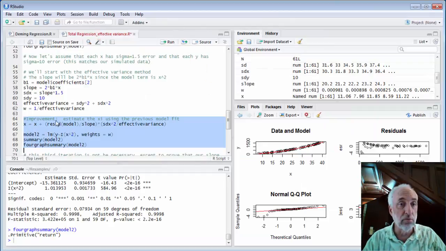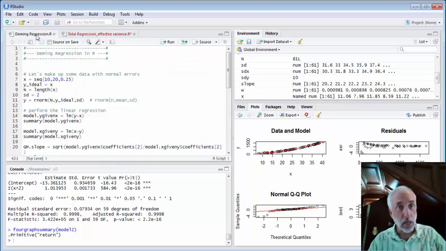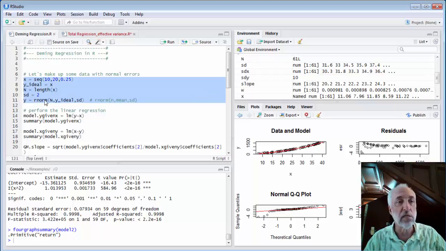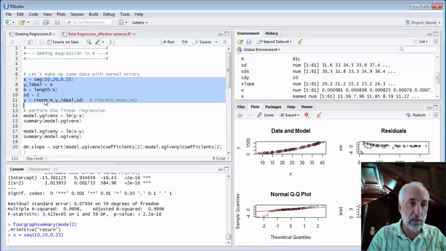Whether you decide to make modifications to the x or not, the effective variance approach is a pretty simple way to do total regression. Another thing you can do is the Deming regression. Let's start by creating some very simple data. This will just have a constant variance. I'm not going to try to fake it to match any specific heteroscedasticity behavior. I'm just going to assume a constant variance. And I'll create some data.